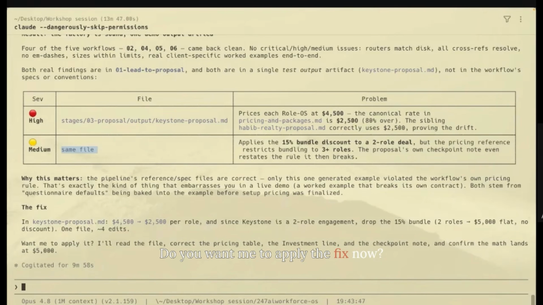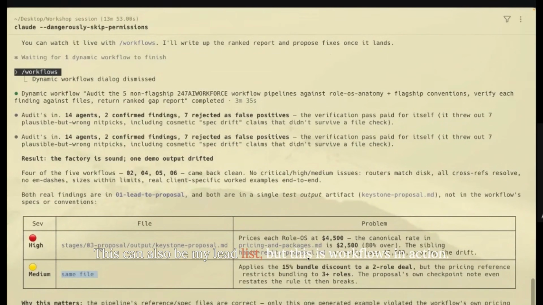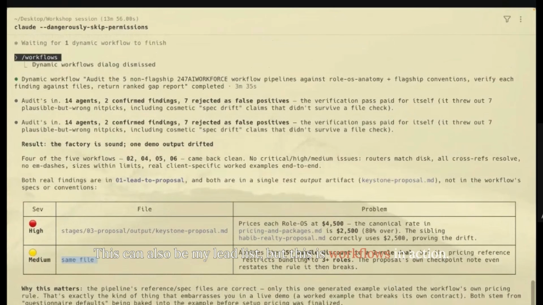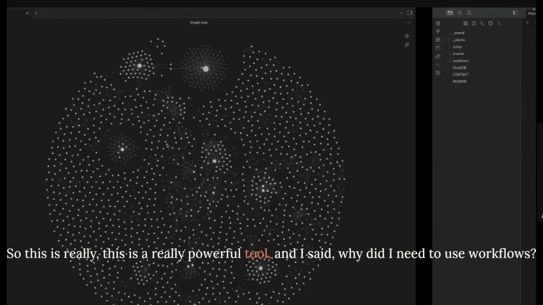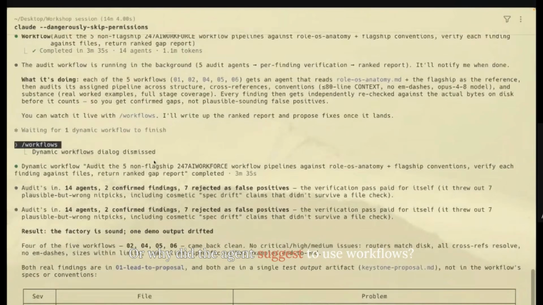You want me to apply the fix now and stuff like that. So this can also be my code base. This can also be my lead list, but this is workflows in action. So this is a really powerful tool. And I said, well, why did I need to use workflows? Or why did the agent suggest you use workflows?